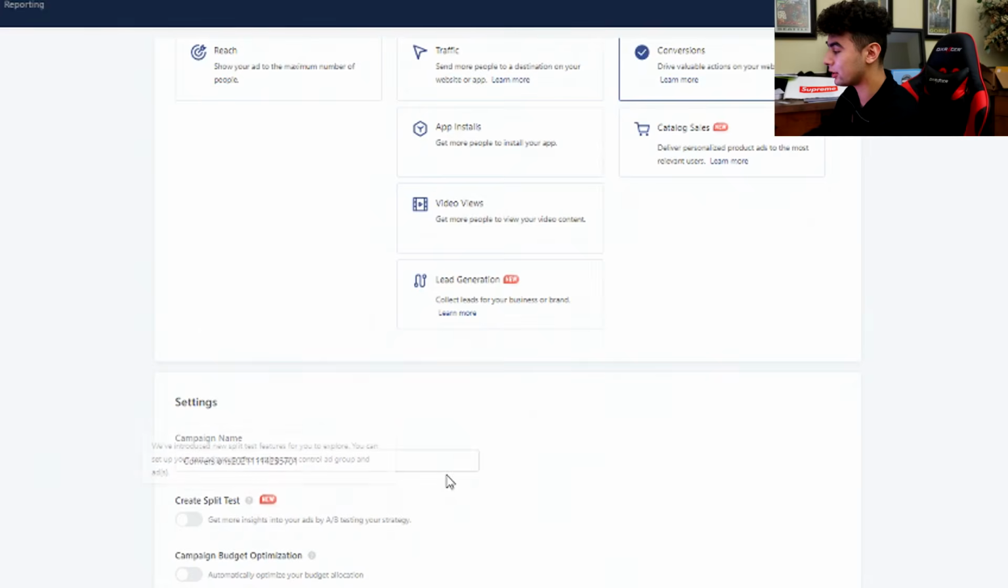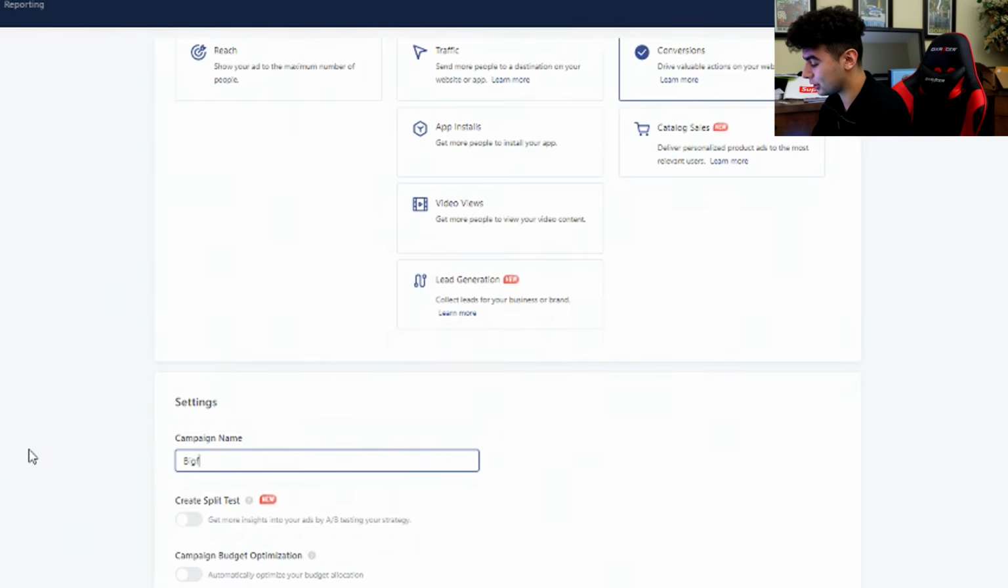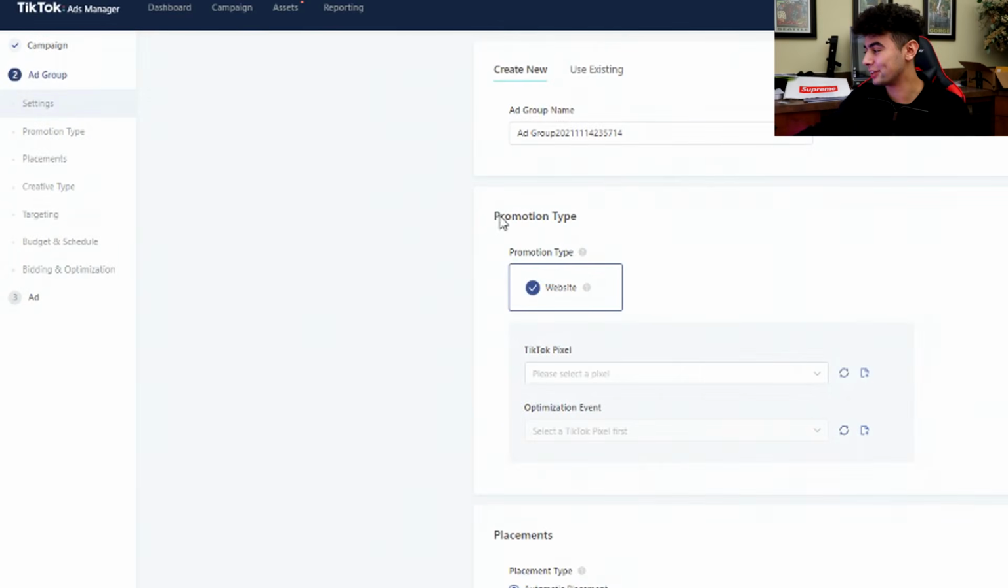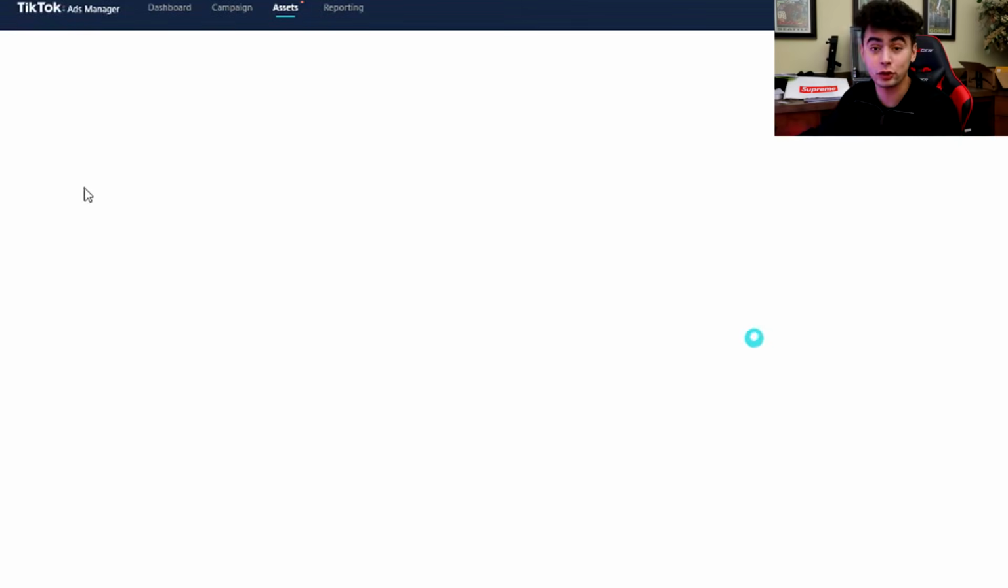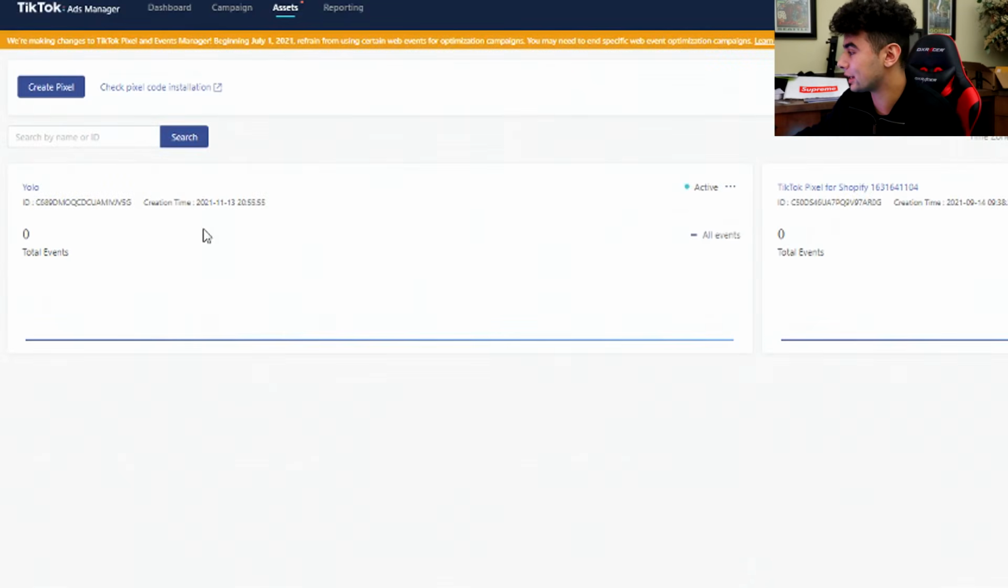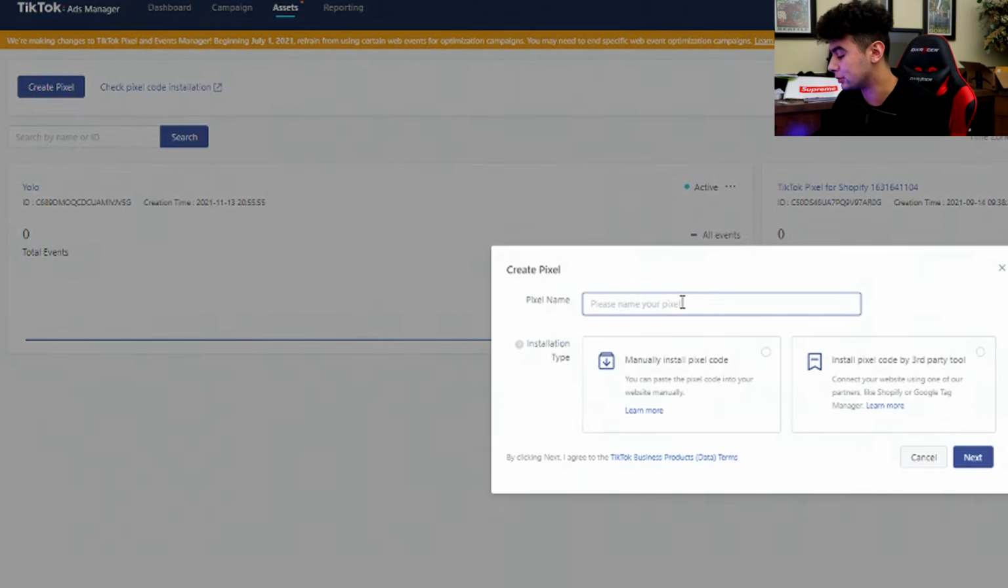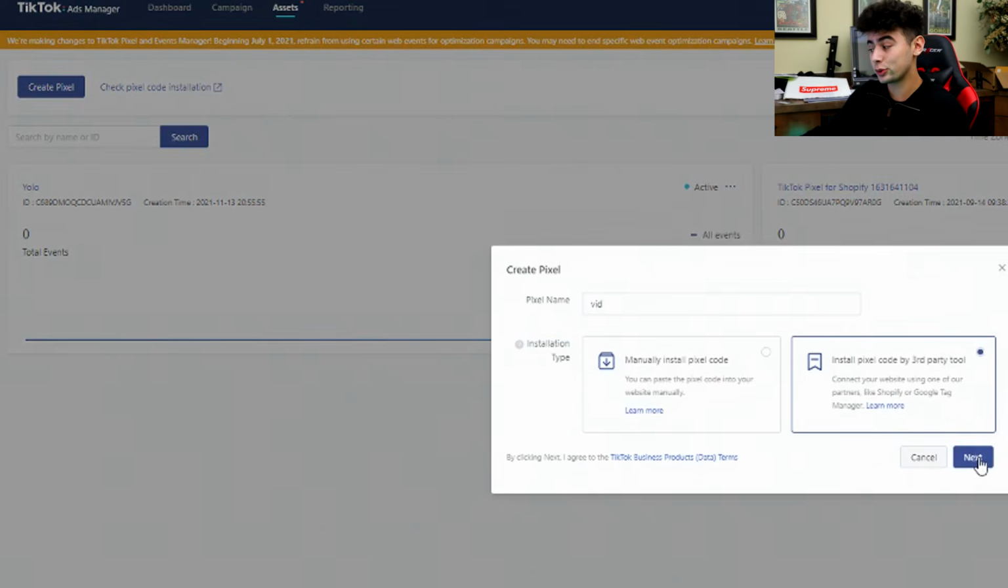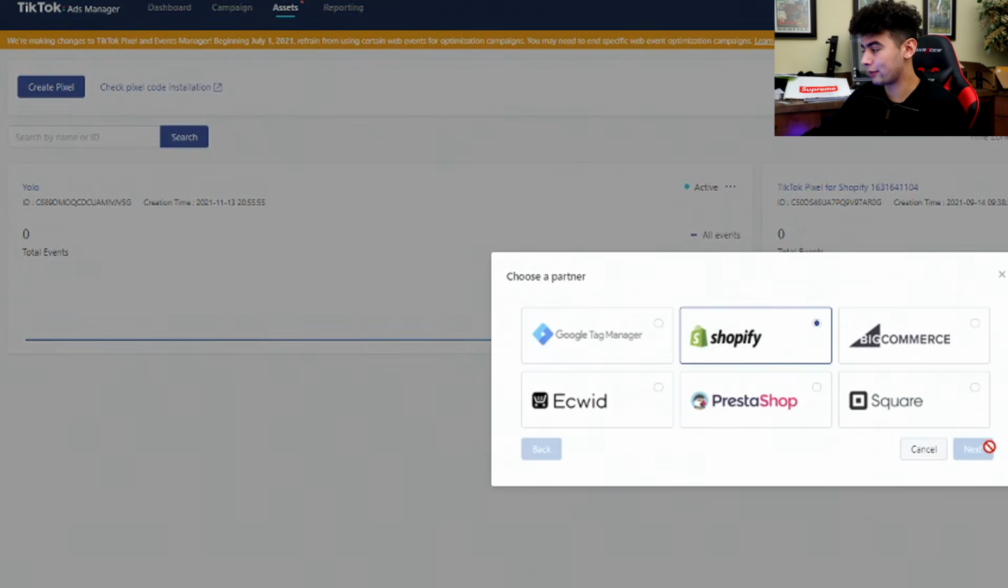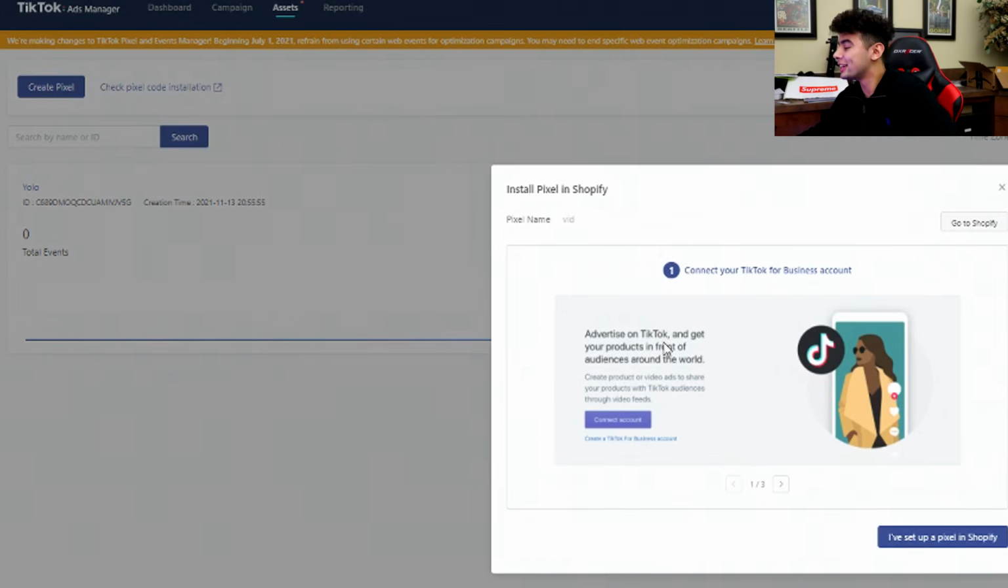This is going to be what I like to call Bigfoot. I don't even know if I can put that in the video. But anyways, when you're at this pixel making station, you want to hit the create button, and as you can see, I'll just call my pixels like YOLO. I go ahead and create, and I'm just going to do vid, and then we're going to install a third-party tool. Then we're going to click Shopify. You guys following?